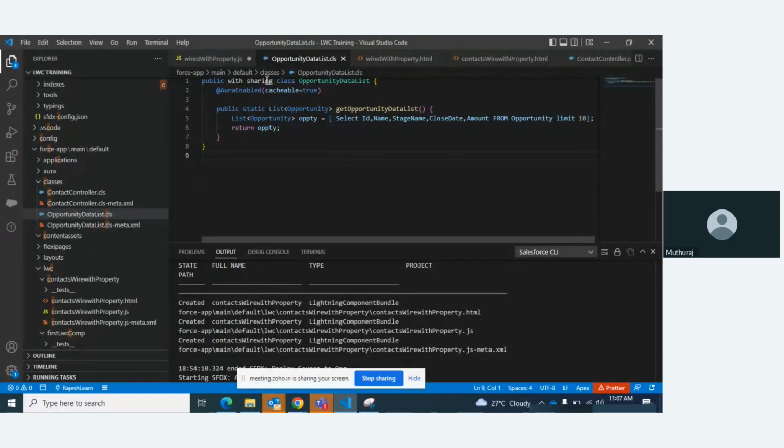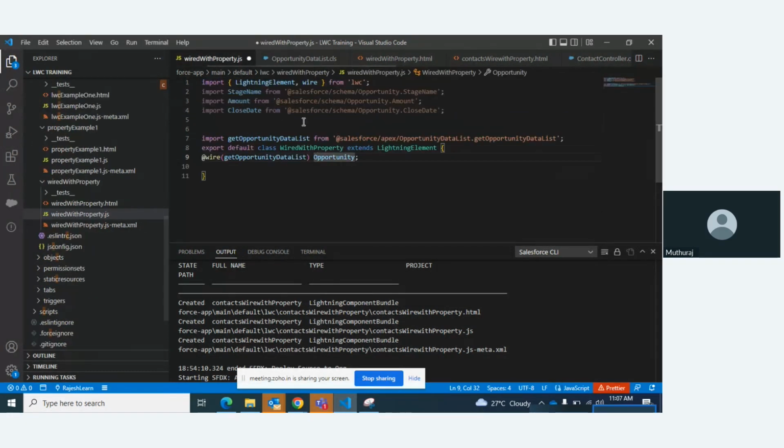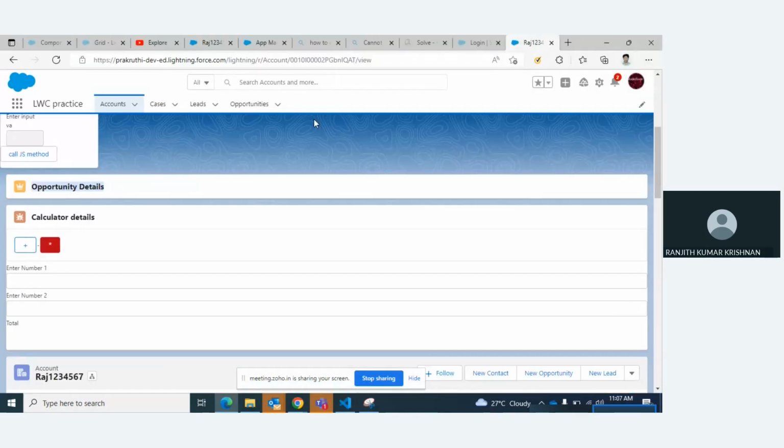Sometimes it... No, not the app builder, Rajesh, the UI. This example is not saved, right? Can you edit? Yeah, edit the page.